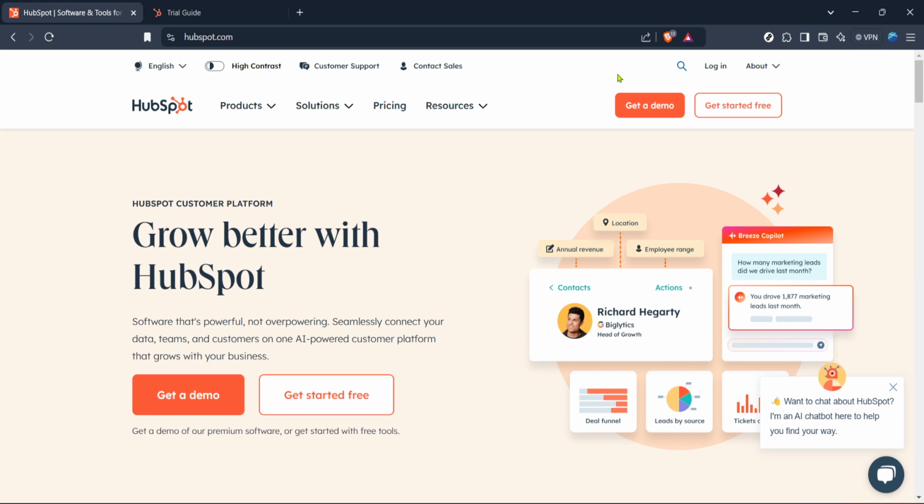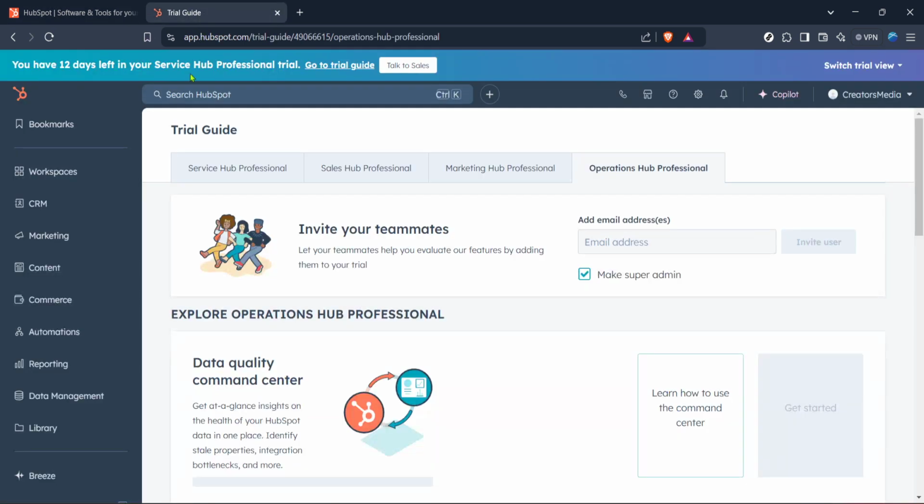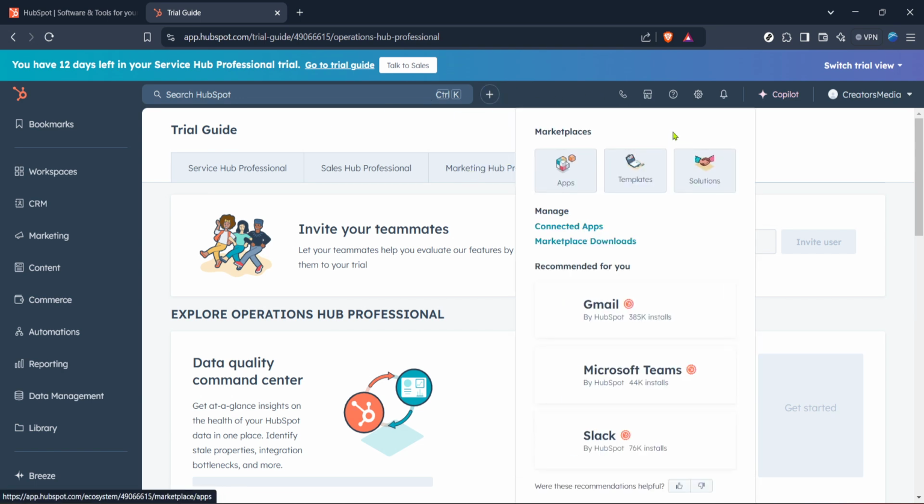Once you're successfully logged in, you'll find yourself on the HubSpot home screen. The interface is user-friendly with an intuitive layout, and from here you'll want to direct your attention to the marketplace icon. This is the hub where you can find apps and integrations to extend HubSpot's capabilities. Clicking on this icon will take you to a variety of applications that can be added to your HubSpot account.